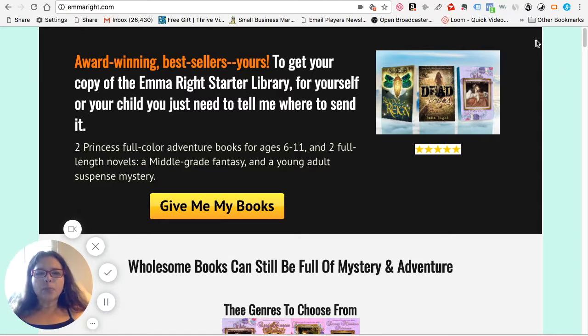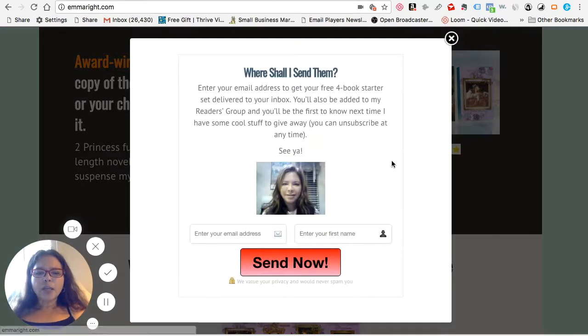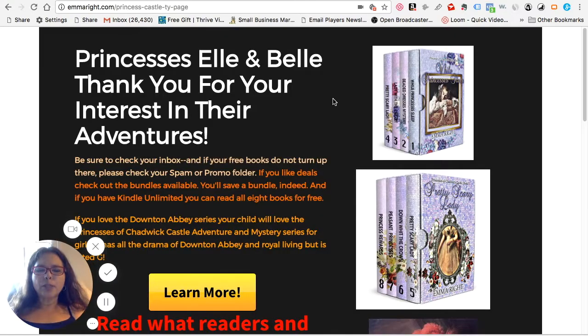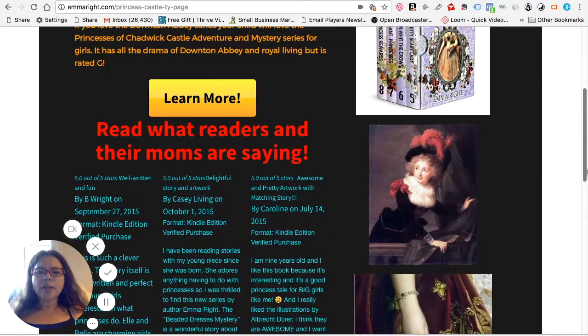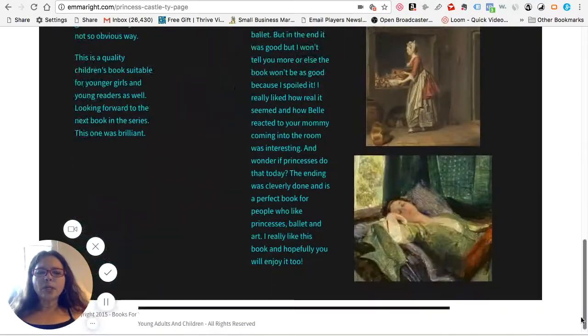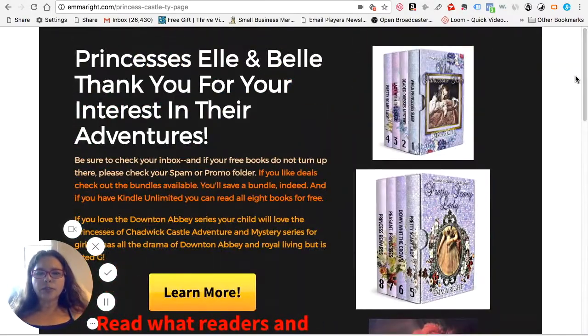Instead of just having the bar across, you can also have it this way too, even if you have OptimizePress. See when it says, give me my books, if you click on it, it will pop up, and then this is how you can capture the email and name of the person. Once they fill it in, I'm going to quickly fill mine in. You can see it'll bring you to the thank you page after I've subscribed. This way you can also tell your subscriber what to expect, and tell them of all the other books or other deals that you might have.